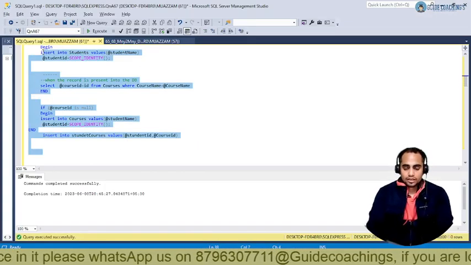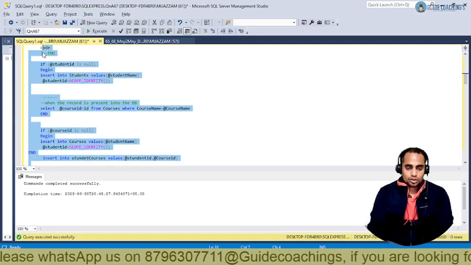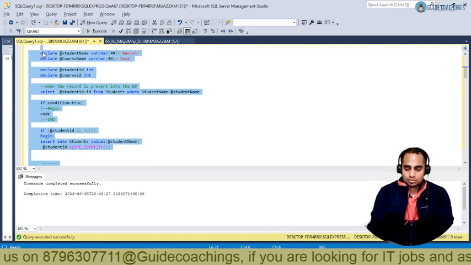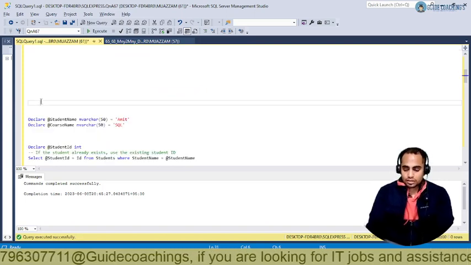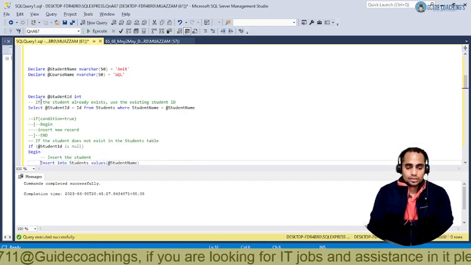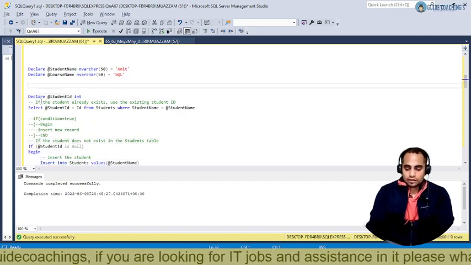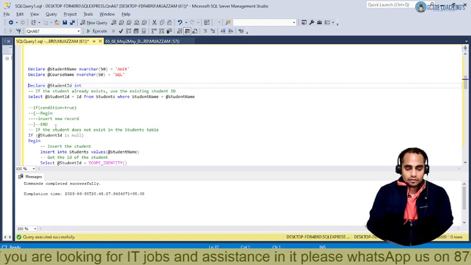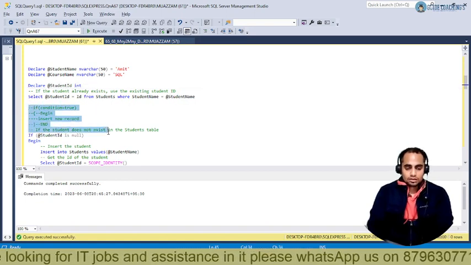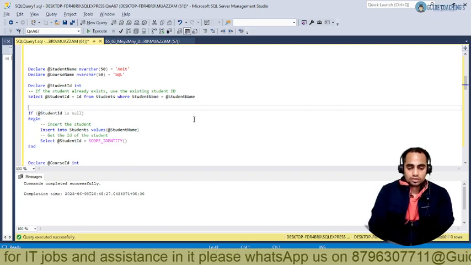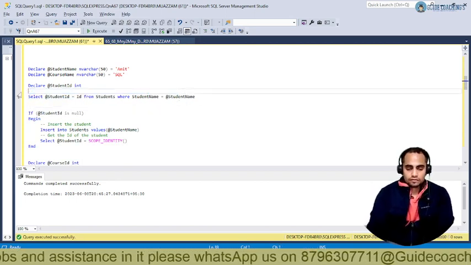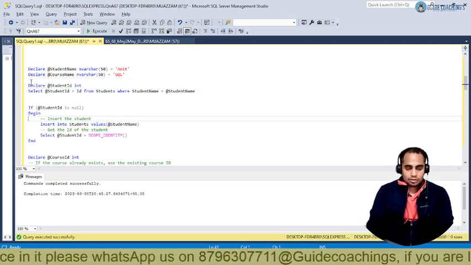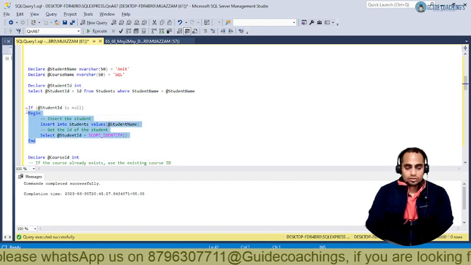Now I have already written it to showcase to you guys, so just give me a second. I have already written this. So you can see the logic whatever I have written over here. So declare student id. Here I have written the if else condition with this. I will remove this comment part because it's just a comment. I have removed everything that is unnecessary. Now this is my begin and this is my end. So this is my if condition.